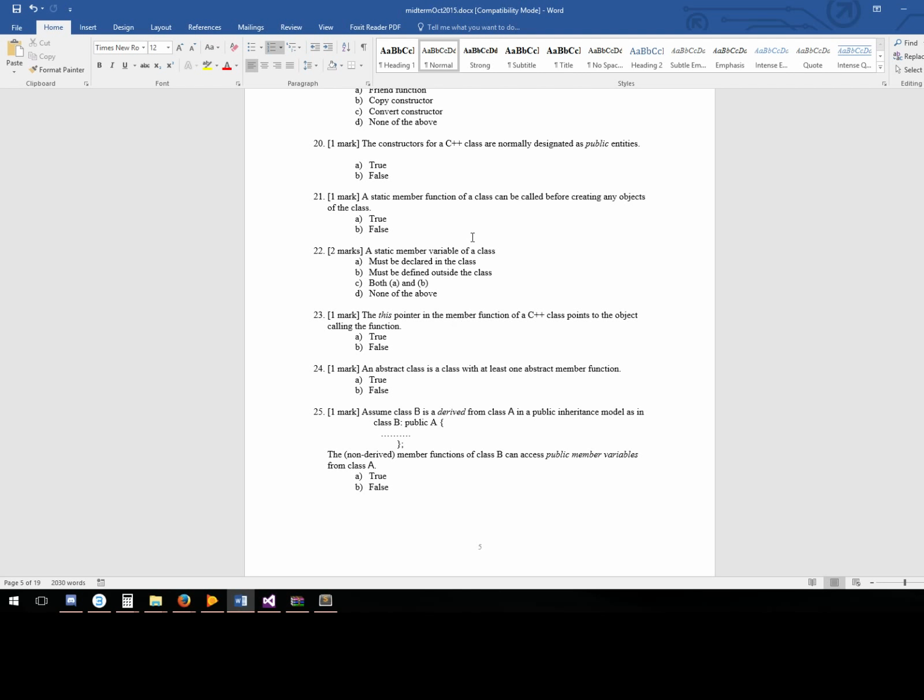A static member function of a class can be called before creating any objects of the class. This is true. A static member function means that it's a member function of the class, not of the objects. I don't have to create any object of a particular class to use a static member function, because there's only one version of that. We're saying it exists within the class. It doesn't exist within an object itself.